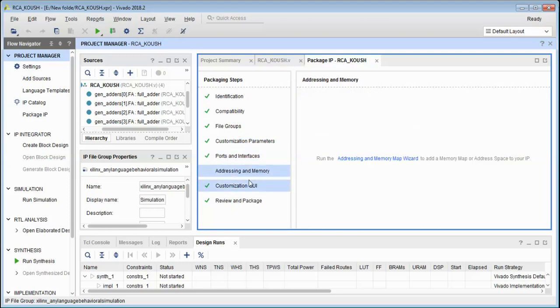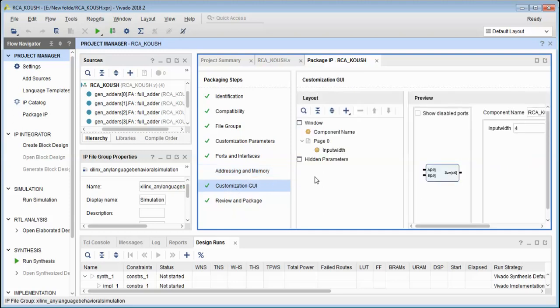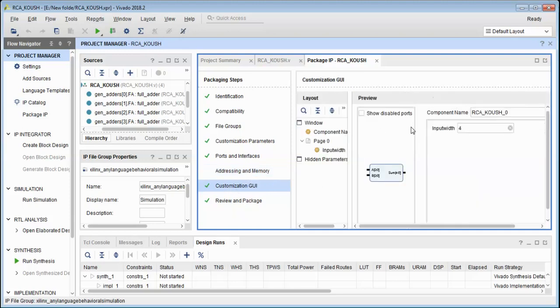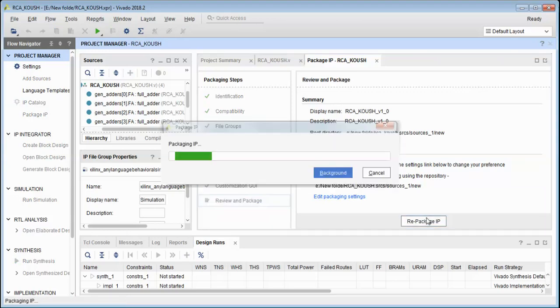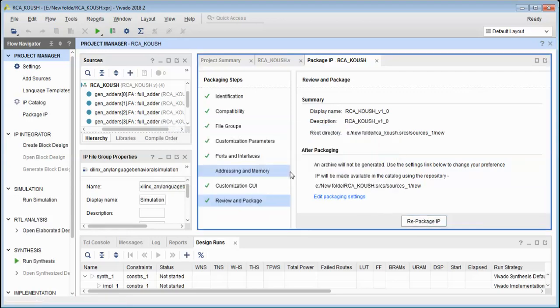Then this is the GUI for our IP. We can change it also, but for the sake of this video, we are going to use this basic GUI. So this is the option to package IP. So we have packaged our IP.